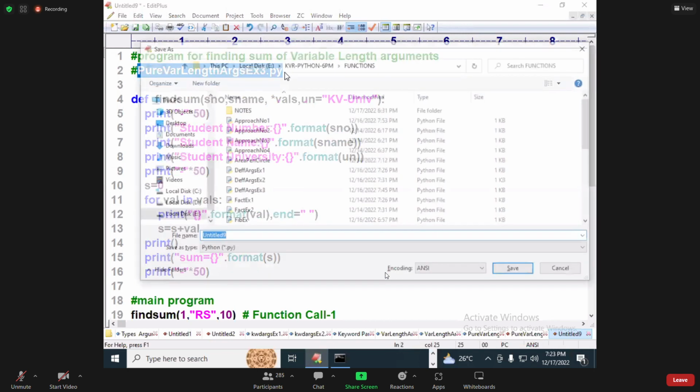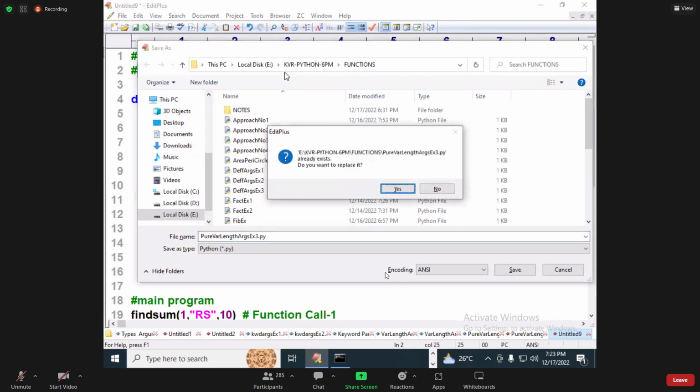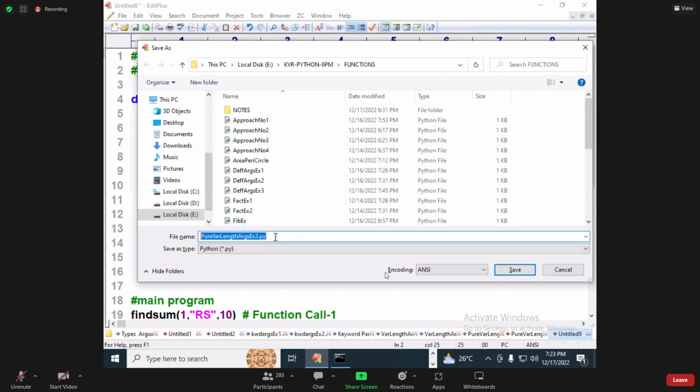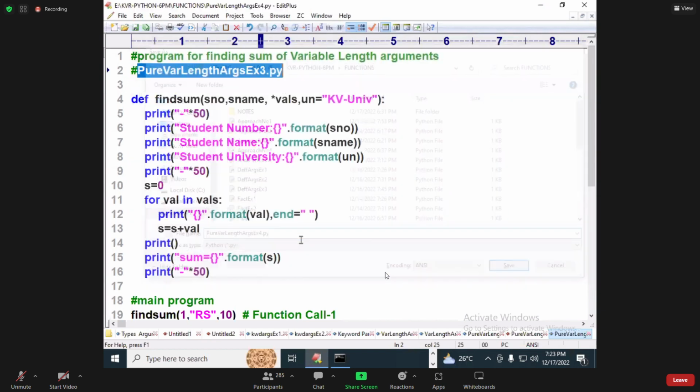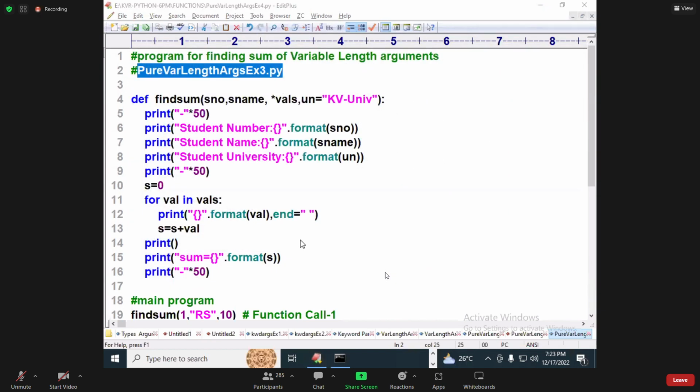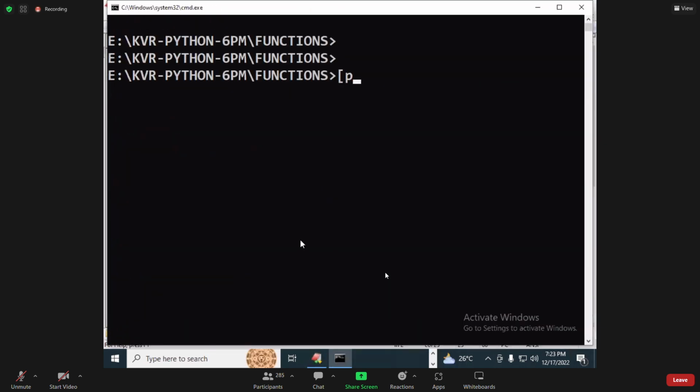Variable argument example 3.py is already there, so 4.py. Are you following me? Execute.